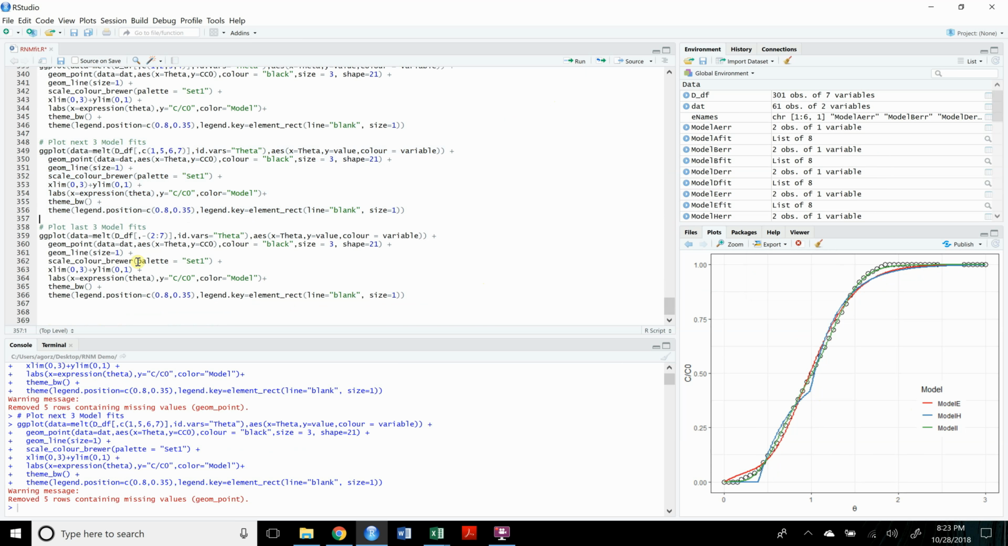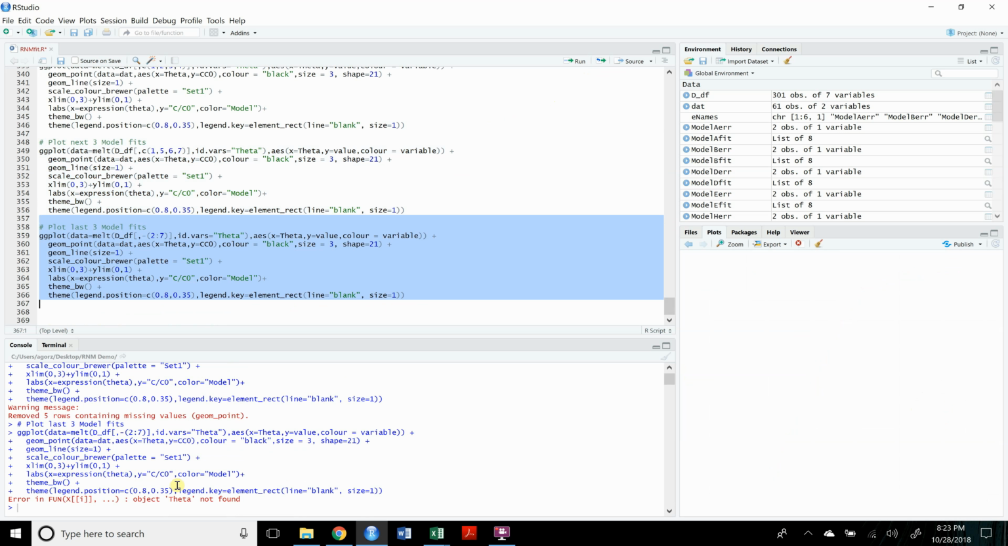If we had successfully fit more than 6 models, we could run this section of code. And you'll notice that I get an error and no plot, and that's because we only had a total of 6 models that fit well.